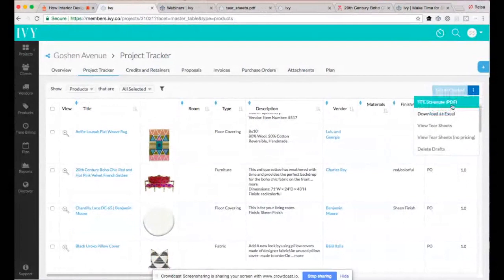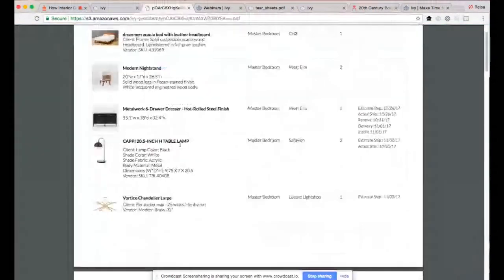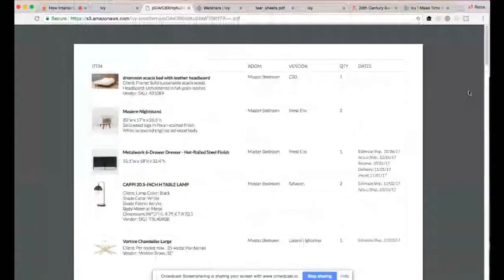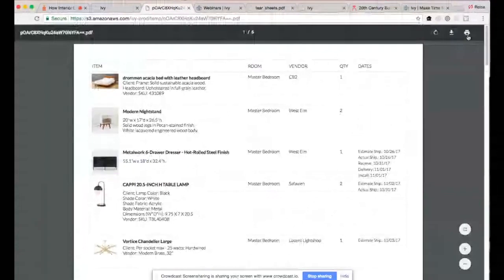You can also download an FF&E schedule, which is really nice because this you might want to send to your receiver or you have an install. Let me show you what it looks like. Okay, so you can see all the specifications right here with the dates, and you have your dimensions, and it looks really pretty. And of course, you can print this out as well right there. Okay, and it's in a good printing form for you.